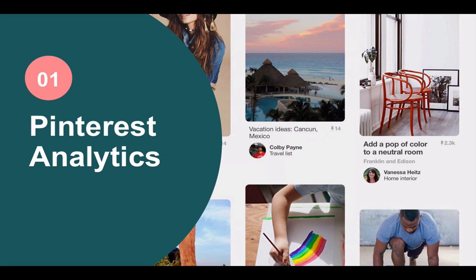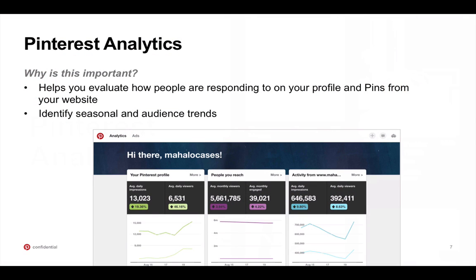So now we'll dive into Pinterest Analytics, which is an awesome tool for you to find out what's trending, what people like most from your profile, and what people are engaged with on your website. Pinterest Analytics is important because it allows you to evaluate how people are responding to your content, and it allows you to identify seasonal and audience trends that can guide you when you're deciding how to launch your first promoted pin campaigns. So it's a good supplement to the data that we have in Ads Manager.